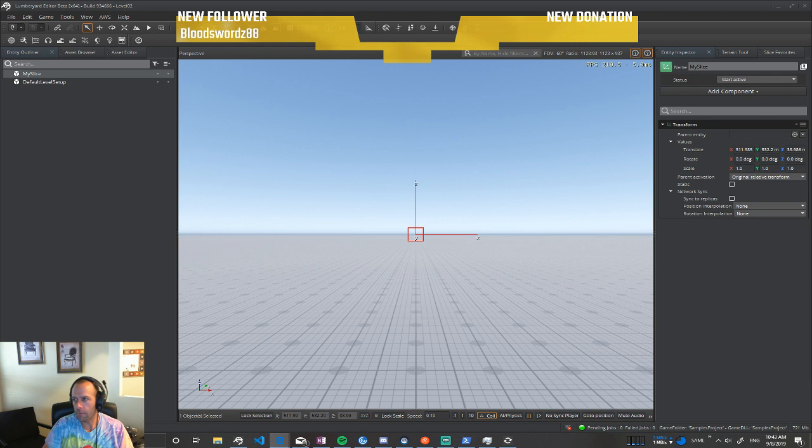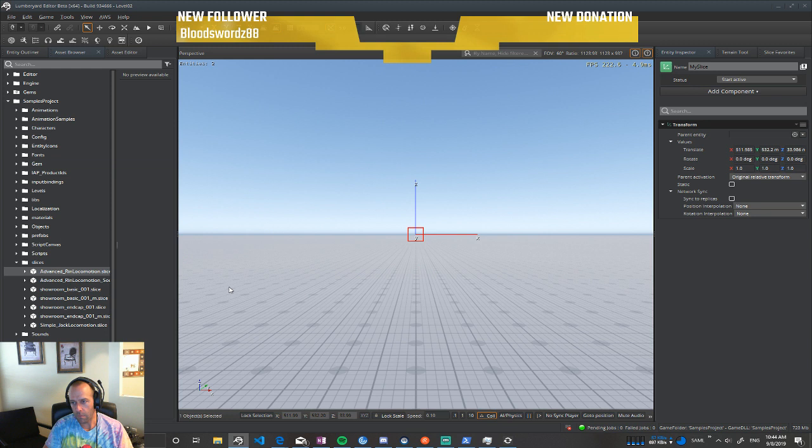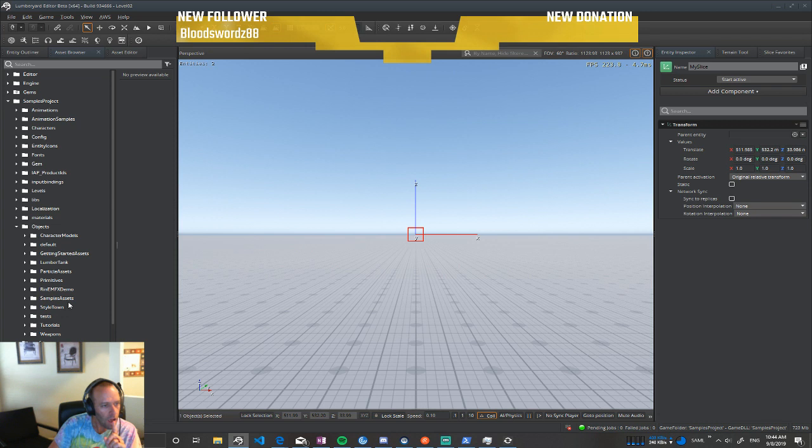Next, you want to scroll down into your project files. You can use anything that you want. Right now, I actually copied over the objects from the starter game into my project so I can use them for the tutorials. And so I'm going to grab one of the objects from there, just drag it in, and I'm going to make it a child of our entity that we just created.